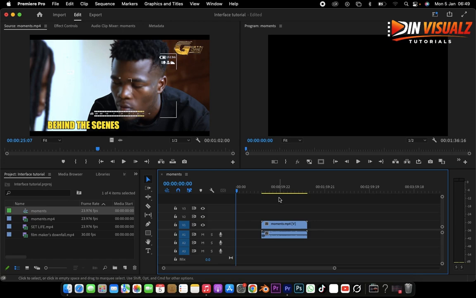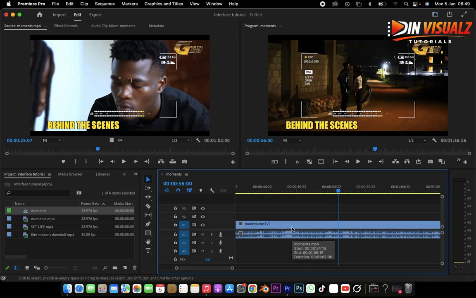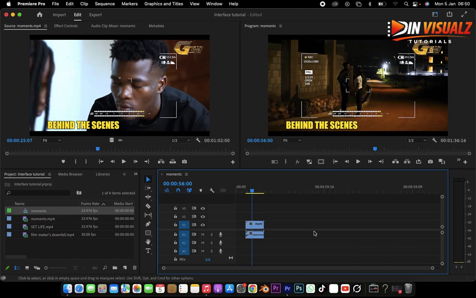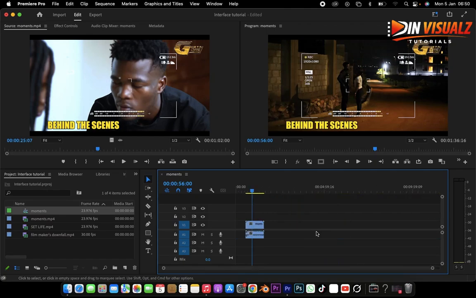So for the timeline shortcuts, when you want to zoom in and out, as I said in the previous lesson, you just have to press the plus button on your keyboard to zoom in and the minus button to zoom out. So that's a quick keyboard shortcut for zooming in and out.